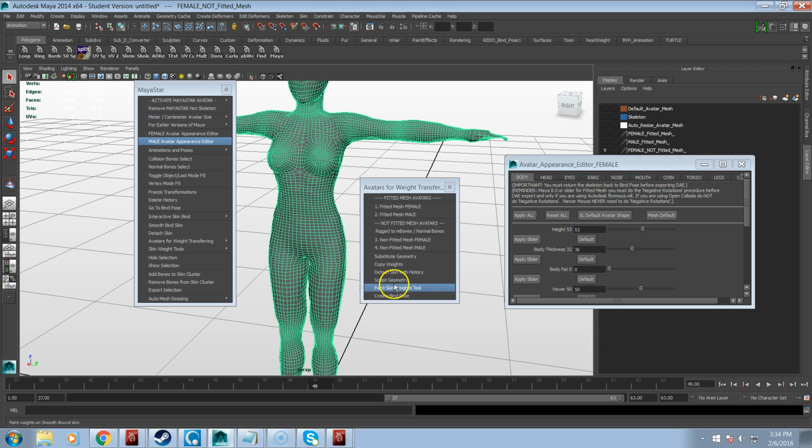Now this section down here is for how to transfer the weights, and you have two different options. You can substitute geometry, which works really best for 2009 and older.